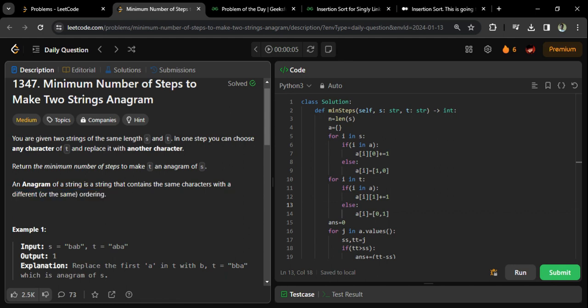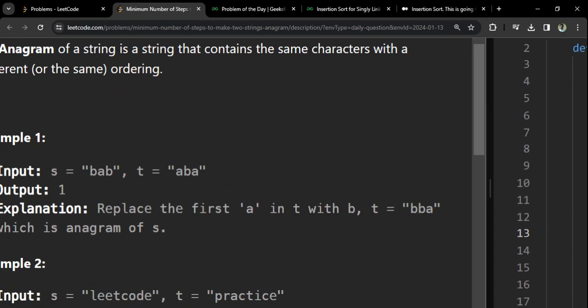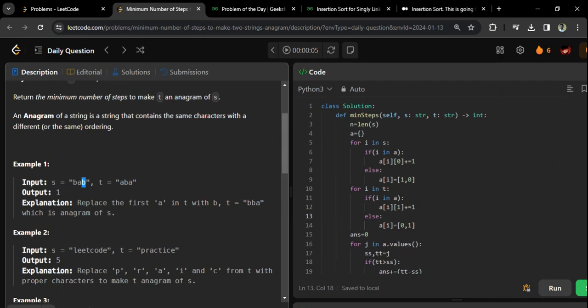Now, return the minimum number of steps to make T the anagram of S. What is the step, by the way? In one step, you can choose any character of T and replace it with another character. Try to see the example here. In this example, you can see both of them have A and B. But what is the case? T has A two times, but S has only one. If you talk about B, there is only one B in T, but we have two B's in S. So the idea here is we have to replace one A with a B. How many steps will be required? A single step, and that is the answer. Replace the first A in T with a B.